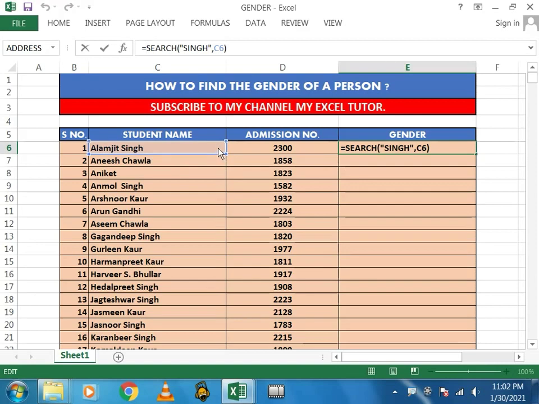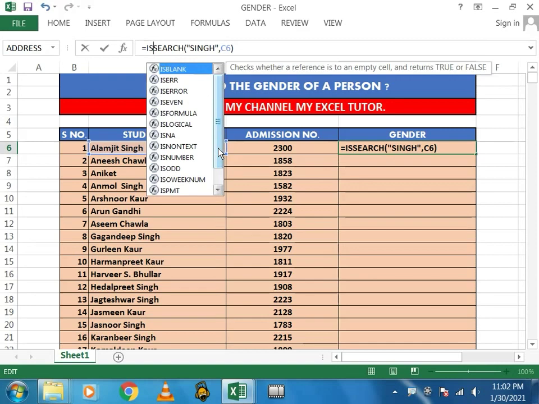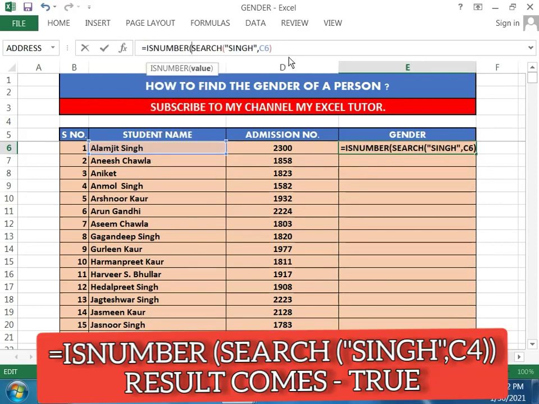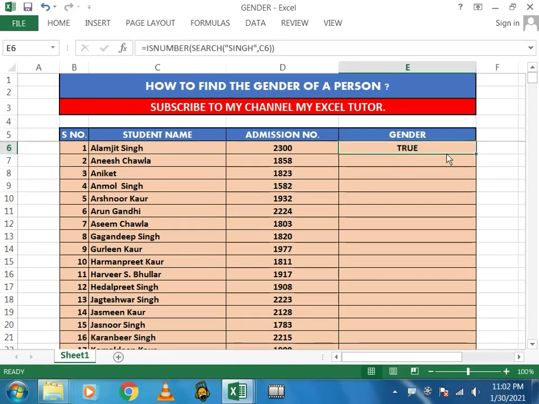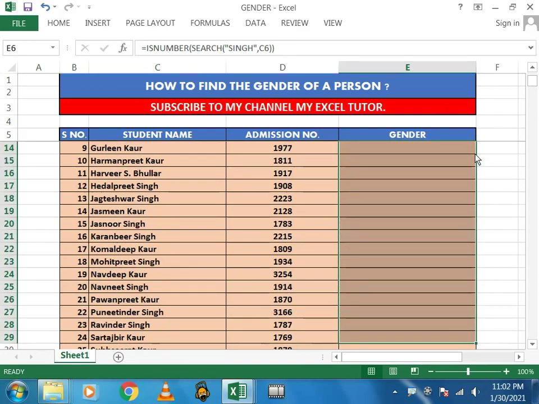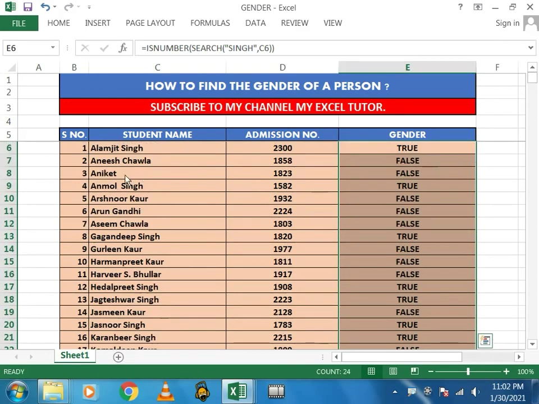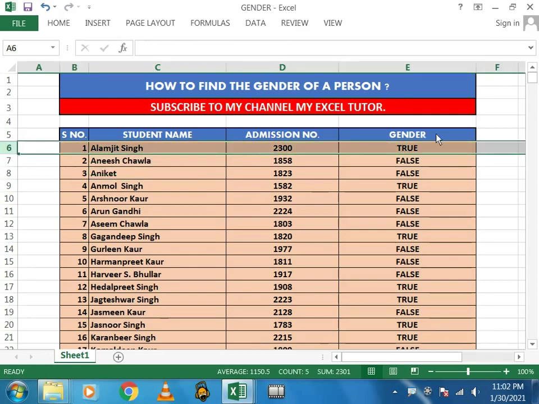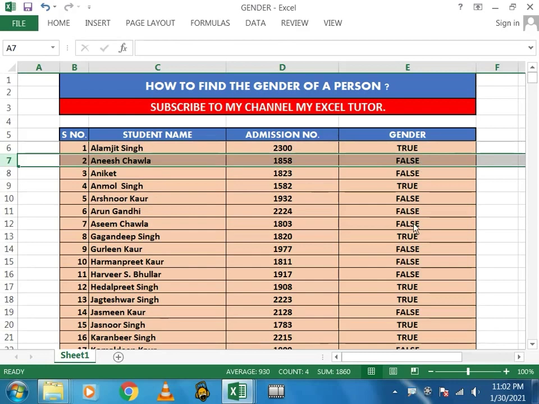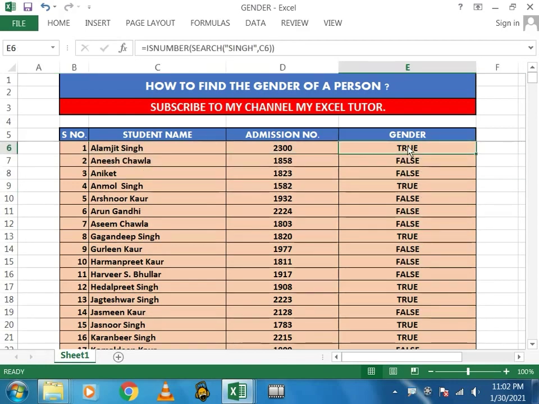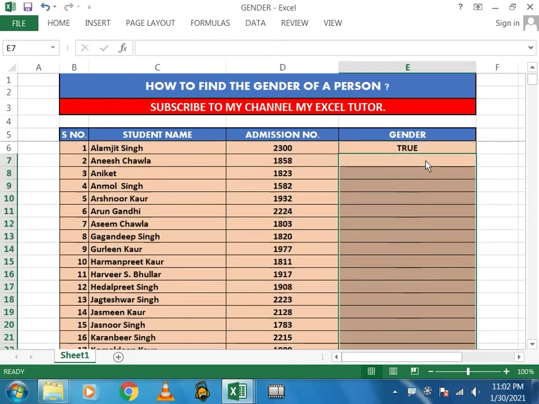Now we will use ISNUMBER. If a number is given, then it will give us TRUE. If it is not a number, it will give us FALSE. I am going to copy down the formula. Wherever Singh is present there is a TRUE, and wherever Singh is not present there is a FALSE. Now I am going to relate this with the IF formula.